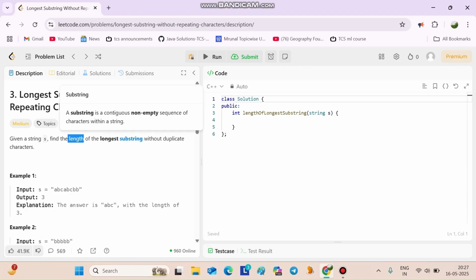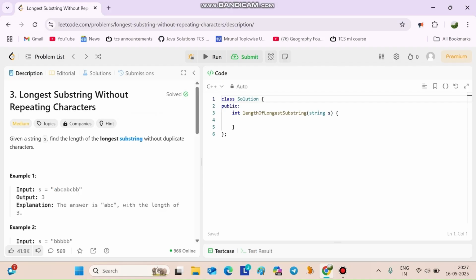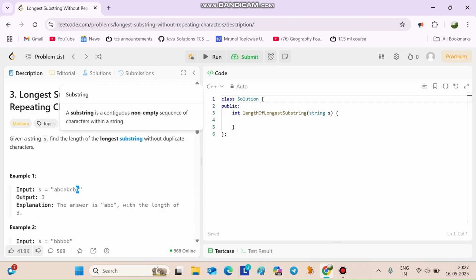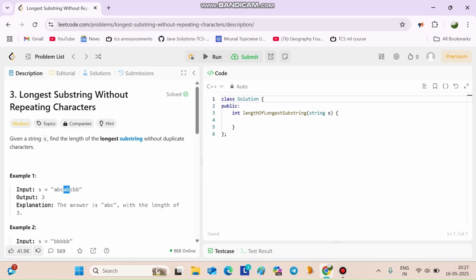Now, what does a substring mean? A substring here in the question means a non-empty sequence of characters within a string. But what is a substring? A substring is a part that is contiguous, that doesn't leave anything in between behind, non-taken. Okay, that we are clear with a substring. So this is a substring, this is a substring, and many more combinations like that. I hope you are clear with the definition of a substring.